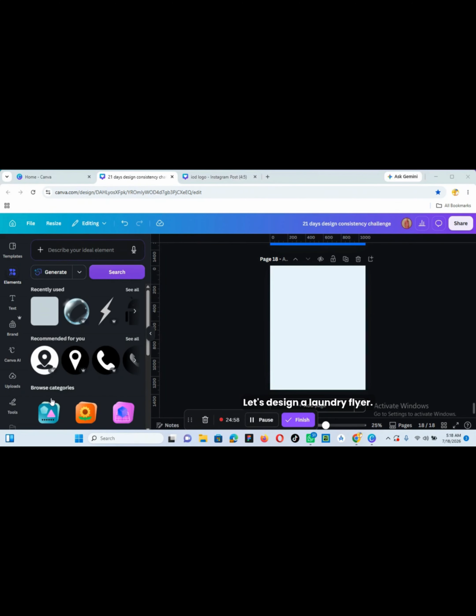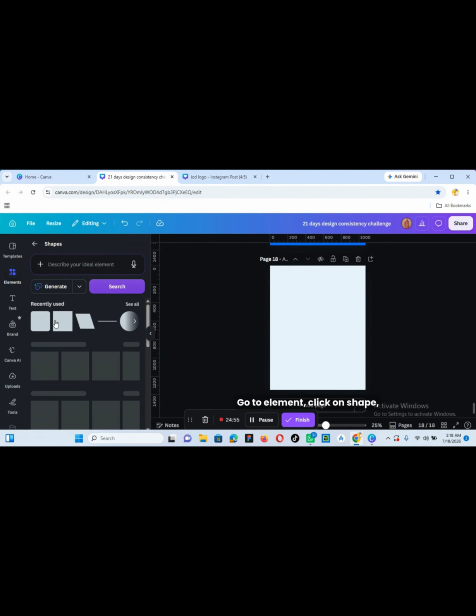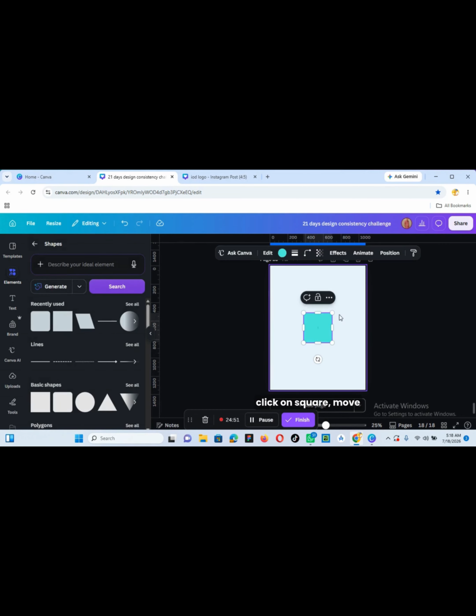Let's design a laundry flyer. Go to element, click on shape, click on square, bring it down here, expand it a little bit, reduce it a little, duplicate, rotate it to 90 degrees, make it down here.